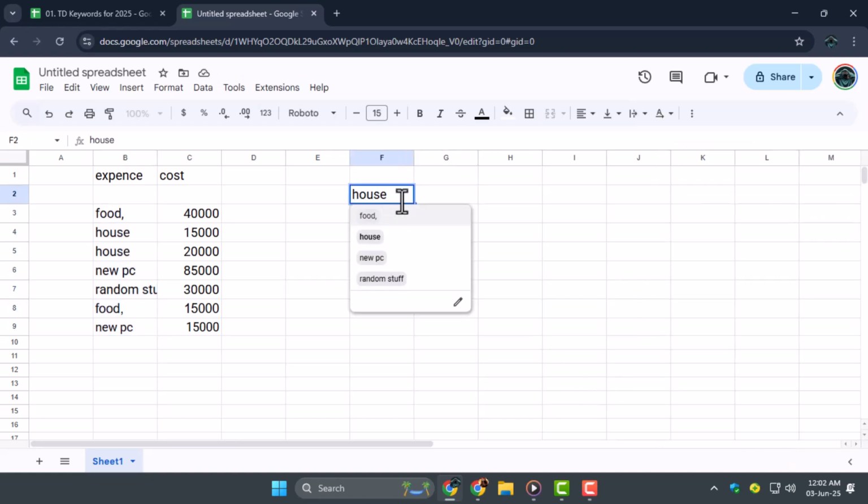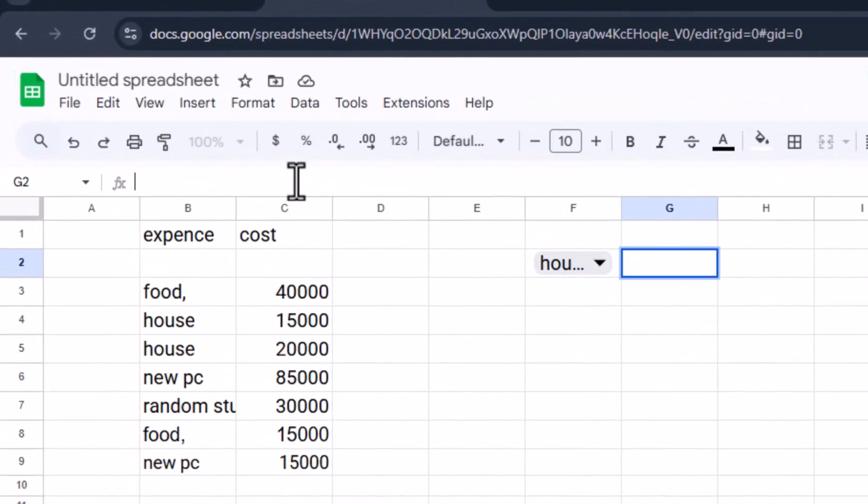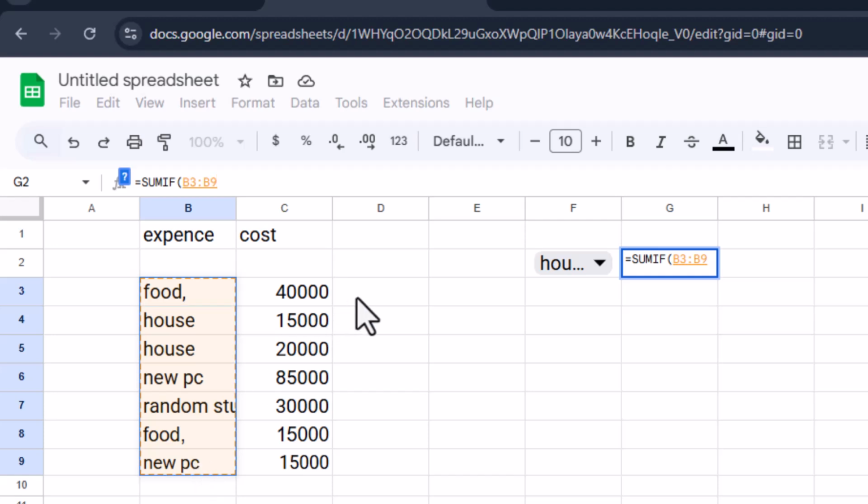Step 3. Click on the cell where you want to show the total. Type =SUMIF, then for the range, select the entire category column. This tells Google Sheets which items to match.